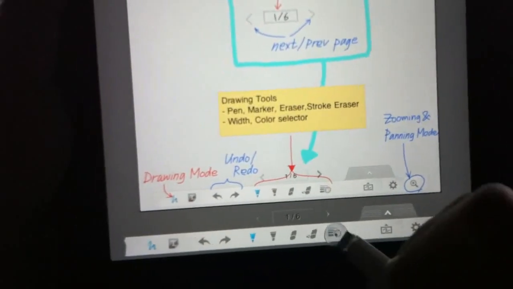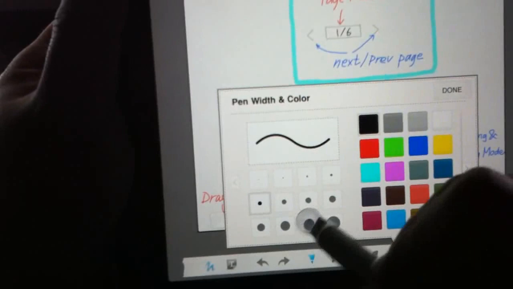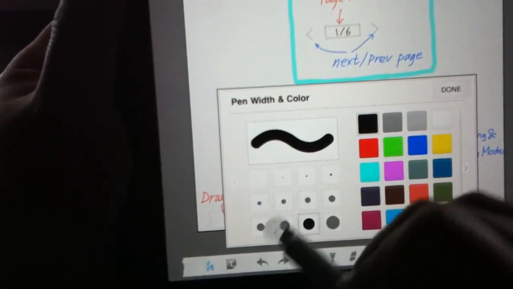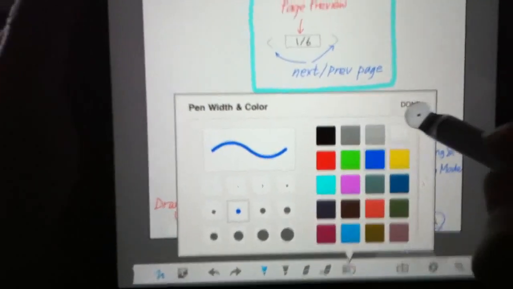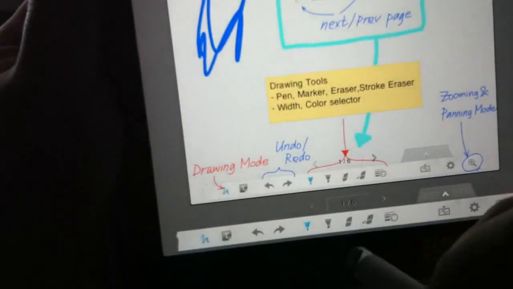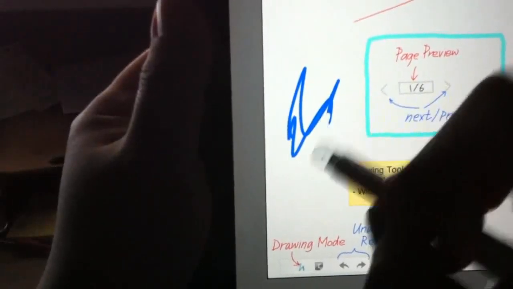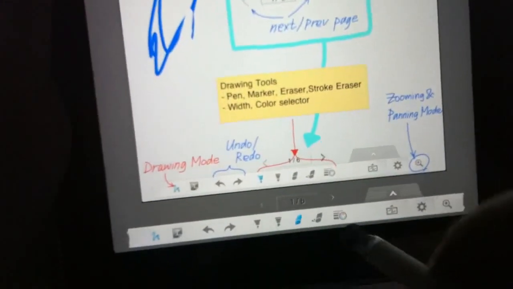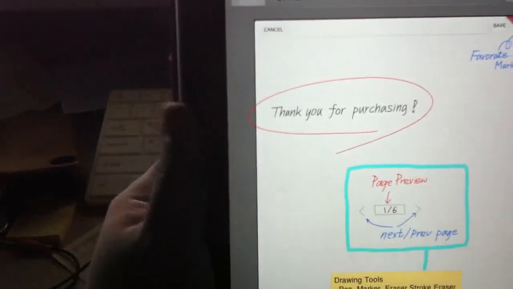You can change the size of the pen. You can make it really big or small, and you can change the colors as well, and press done, and you can draw. If you want to erase it, just press this and you can erase like an eraser, or you could press this button, and if you just drag, it'll erase just the stroke that you drew.